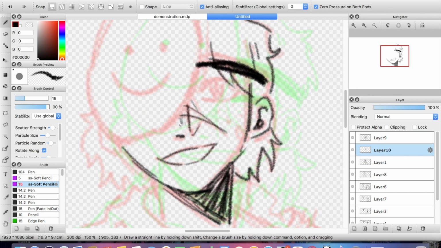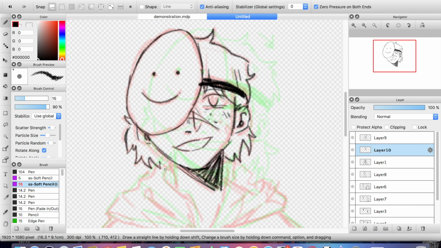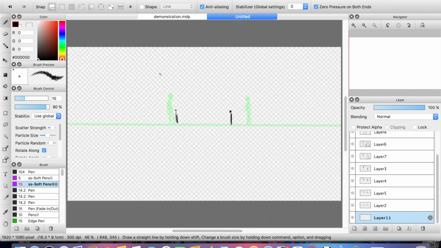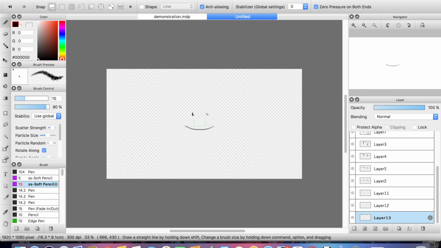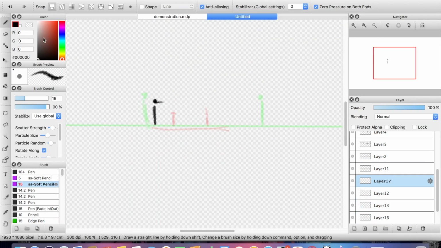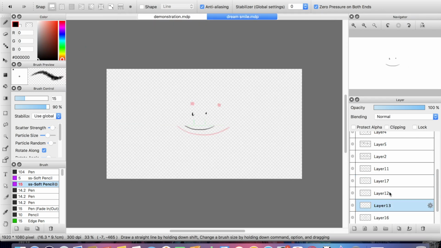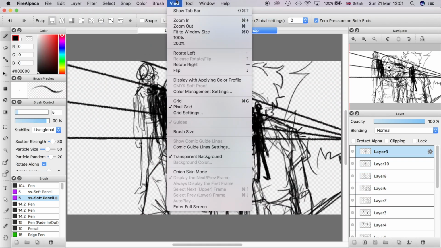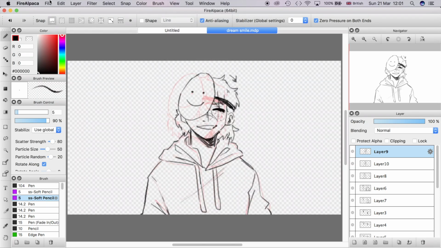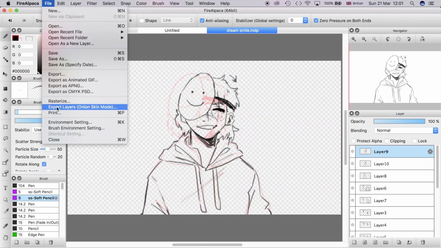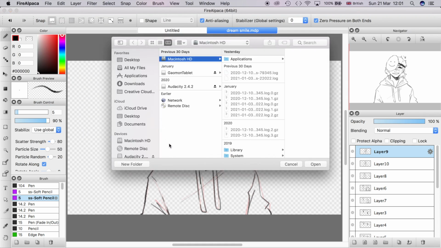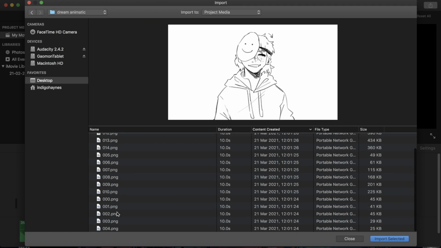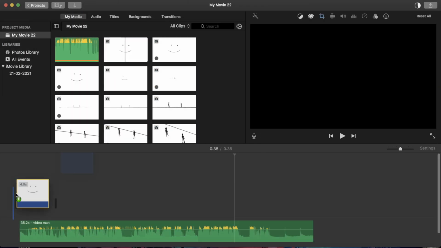So each layer is a frame in your animation or animatic, which allows you, if you're doing a segment where it's frame by frame, to make sure that the frames are consistent and moving at the right pace. So I'll just draw each frame, and then if you're in onion skin mode, you have this option to export each layer as its own individual file, which is really useful if you have a bunch of layers and you don't want to export them one by one. I do this, and then I import them into iMovie, as you can see.